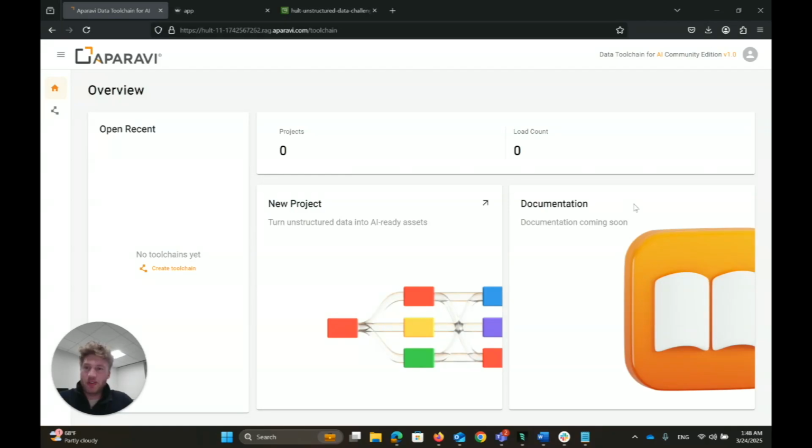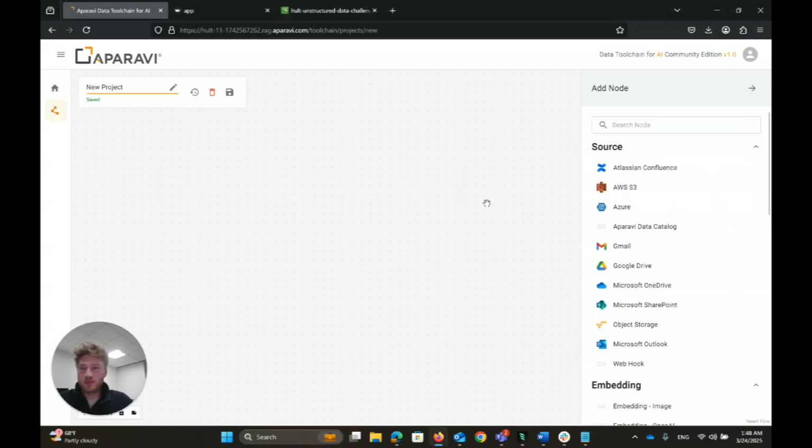Once you set up your account, you can start building, which means that you want to start creating a new project. The project tab brings you to the toolchain canvas, which allows you to connect different types of data processing units to build a project.